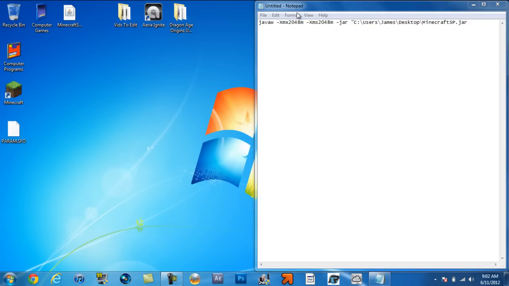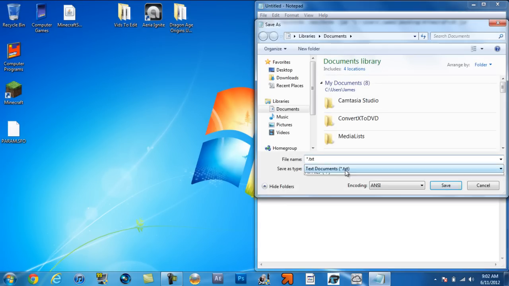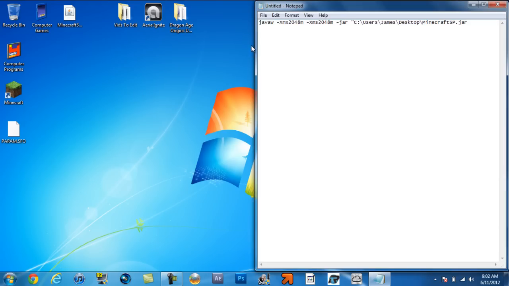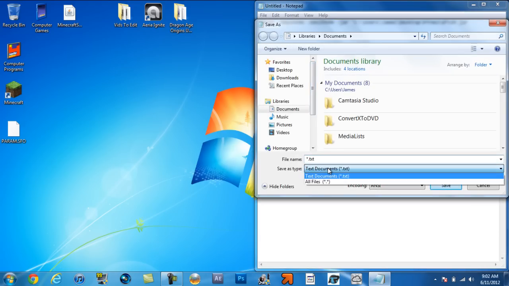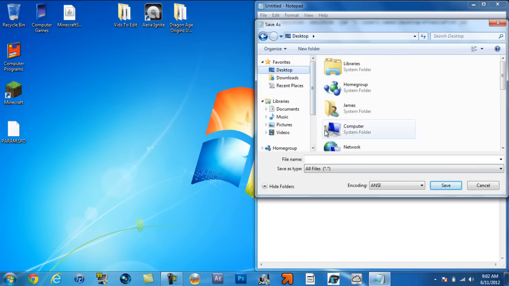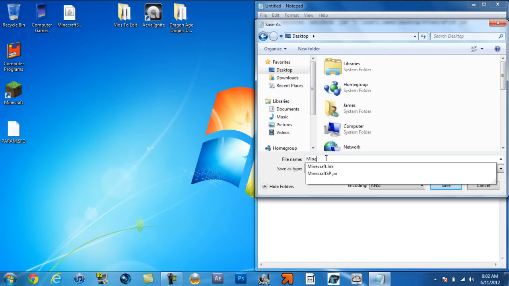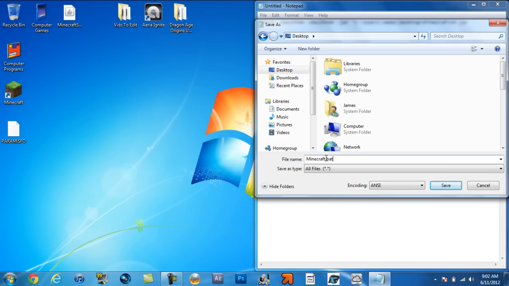I'm just going to put this in my computer programs folder. I'm going to save it as a batch file. I meant to go to save as. And basically, once you do that, put it on my desktop. Minecraft.bat.